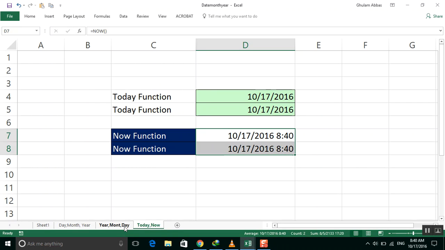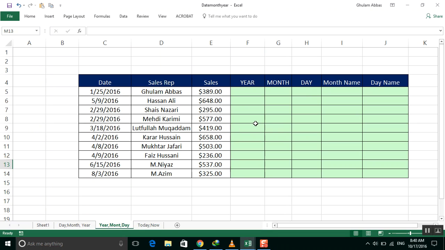So let's go ahead and find out the year, month, day, month name and day name. Here's the table for you. Here's the date, here's the sales representative and here's the sales amount. Although the sales amount is not being used in this project, it will be used in the next lesson. So let's get started with the YEAR function.